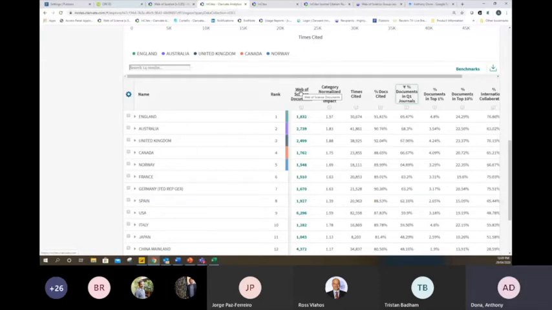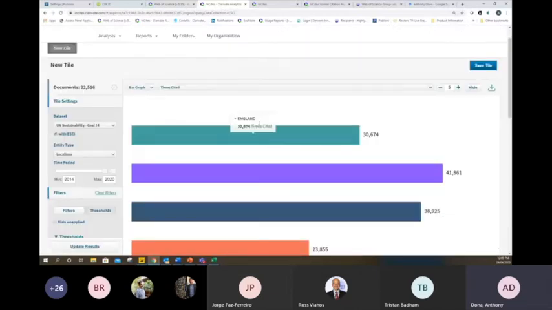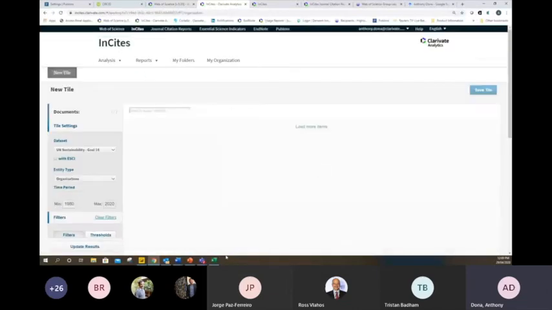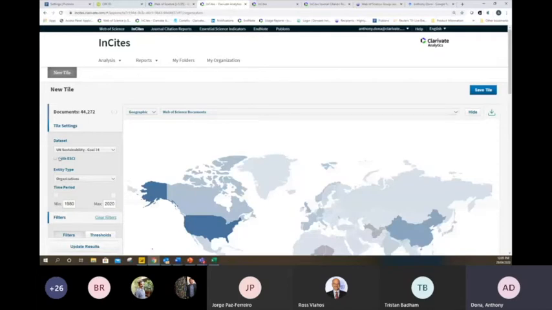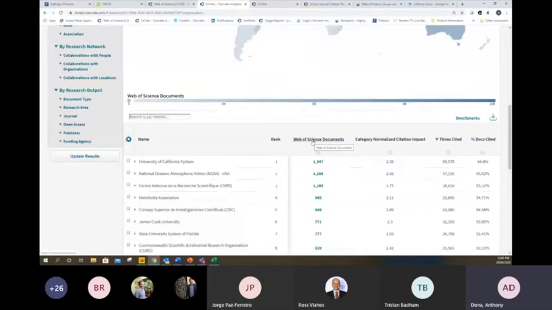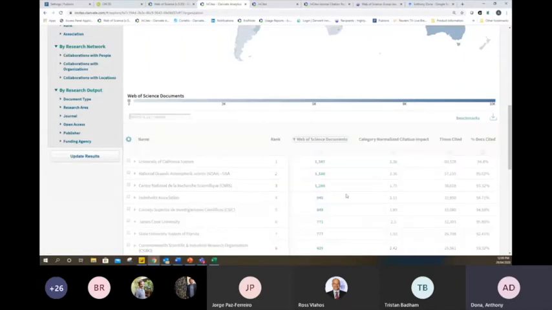Further to that, if we wanted to drill into this, let's say this is your area of research, we can go into InCites and say organizations and do an organizational comparison. I'm now looking at exactly the same data set, but I'm looking at organizations that have produced most of this work, and I'm now ordering by total number of documents.